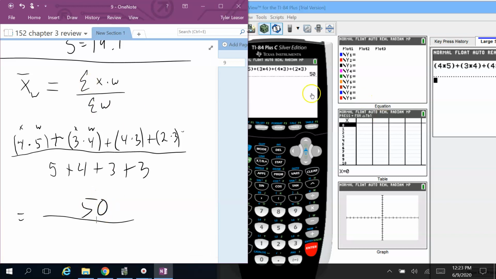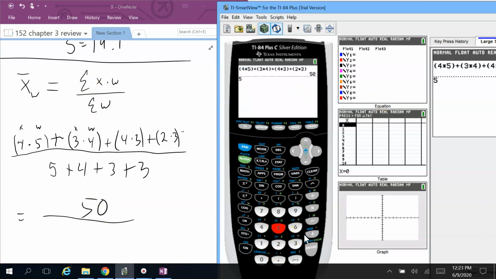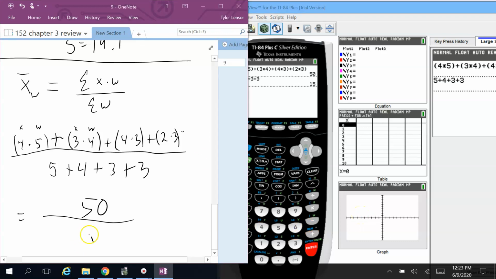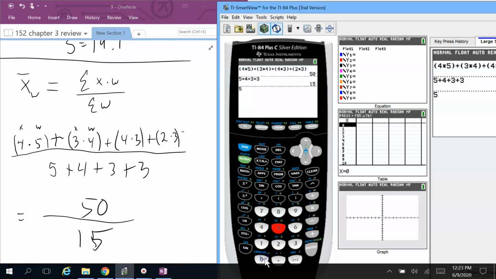And we're going to divide that by just adding up all of the weights, the 5, plus the 4, plus the 3, plus the 3. 15. All right, and then just figure out whatever 50 divided by 15 is.